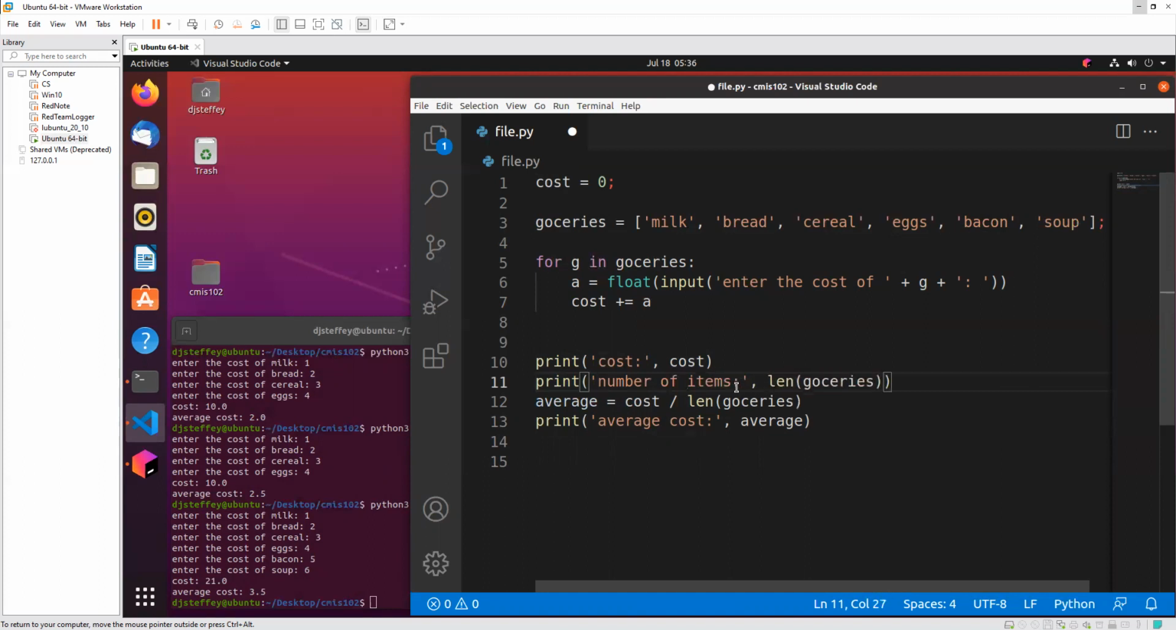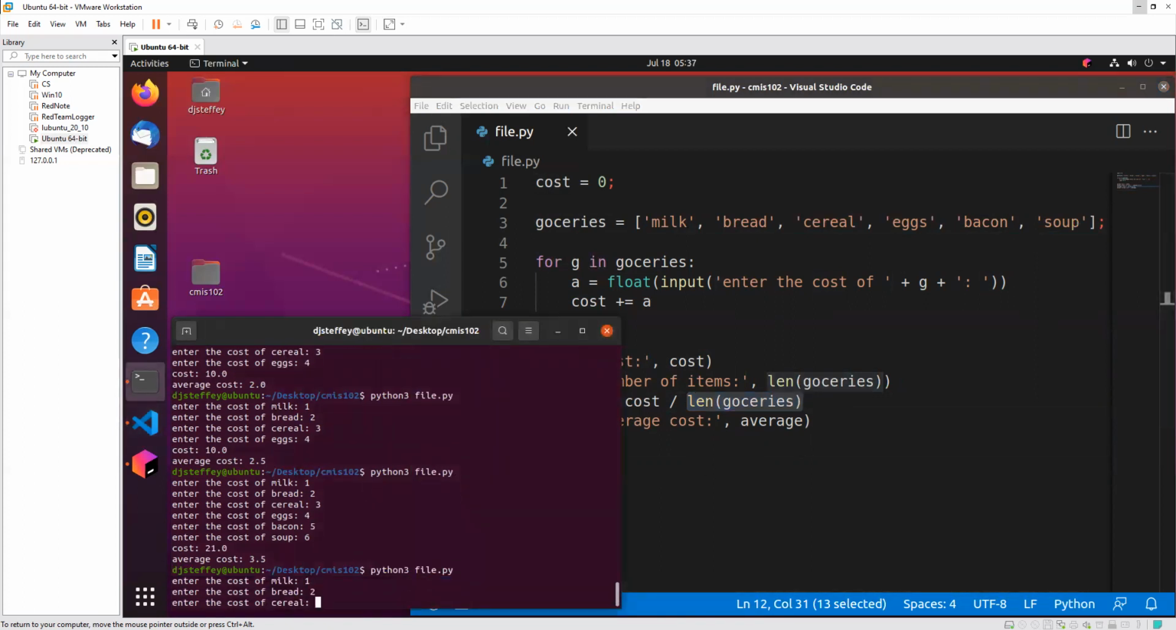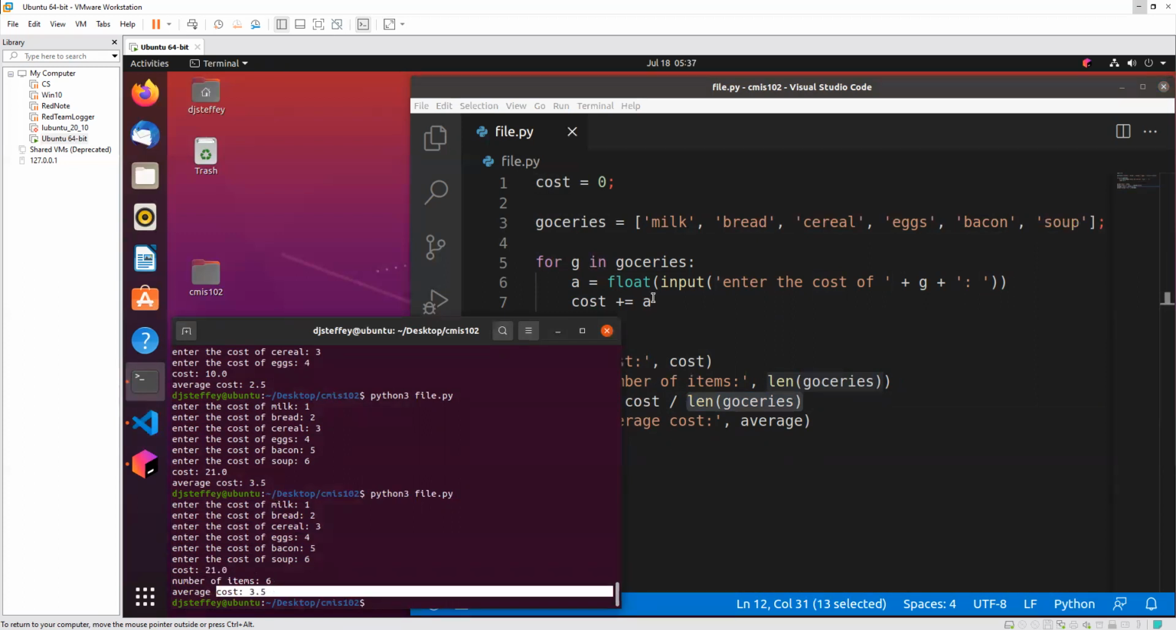And how does that work? So the length of groceries tells me how many items are in this list. And so that's how average is computed. Again, you take the total divided by how many items you have. And this length of groceries tells me how many items I have. Let's run this. 2, 3, 4, 5, 6. It tells me the cost was 21. There were 6 items and the average is 3.5.